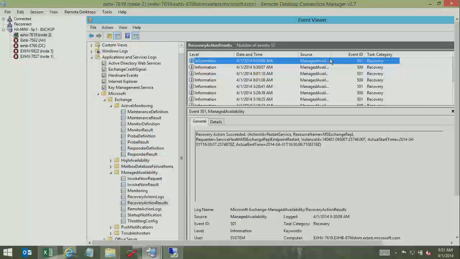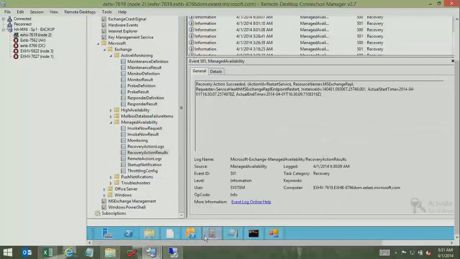Because as Abram showed in one of his last slides, it's totally worth it to know what recovery is doing for you. It's great that you're not getting paged, you're not getting calls, but managed availability is so powerful that it could hide issues in your system. So those kind of things you probably want to look at with some periodicity.